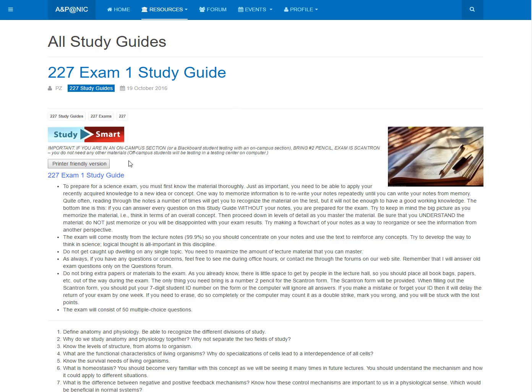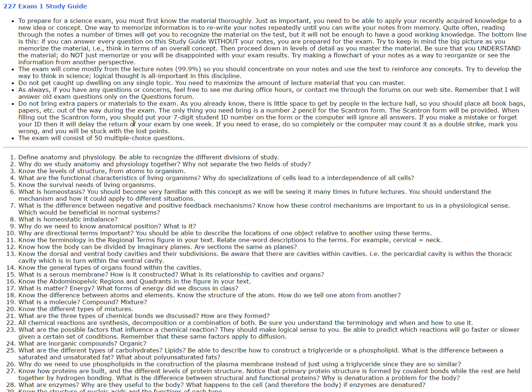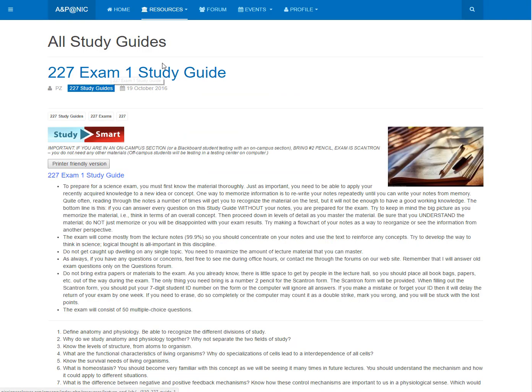There is also a feature called a printer-friendly version. If you press that button, then up in a new window pops up the same content that you saw in the previous one, and this actually allows you to print it without all of the web page materials.